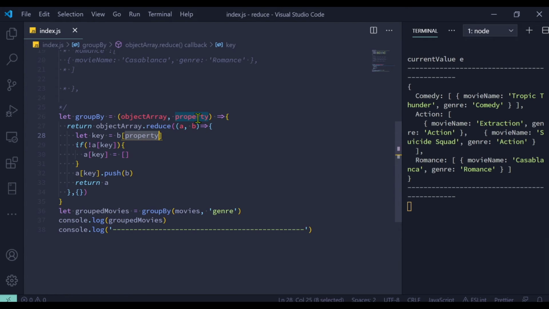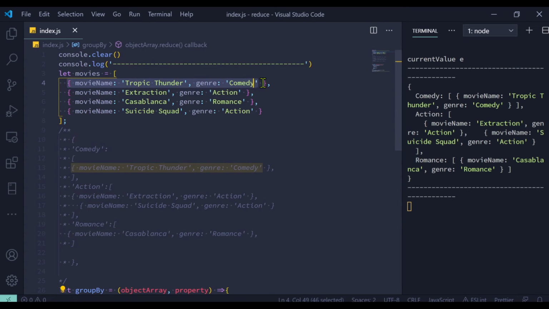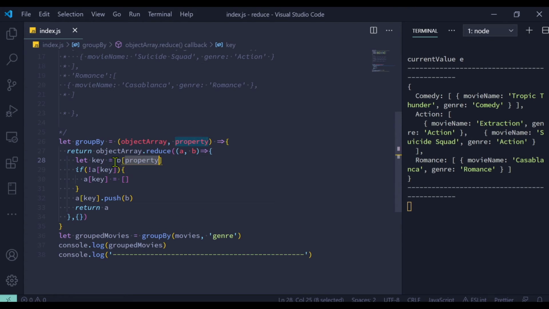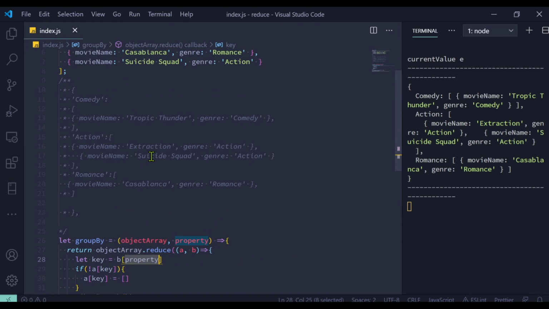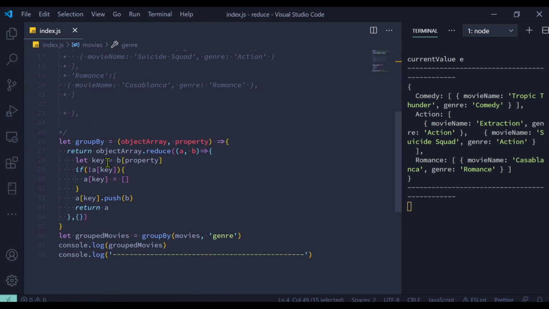What I'm doing, the property that I passed in this function is the genre, right? So the current object that I'm receiving is one of those. And I'm creating a key of that object, of that genre. So I'm just saying that the key of that genre of that element will be what? The first iteration will be comedy.